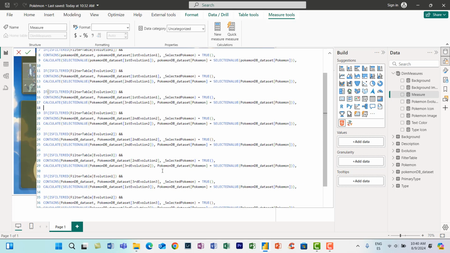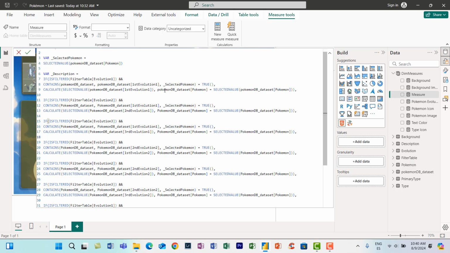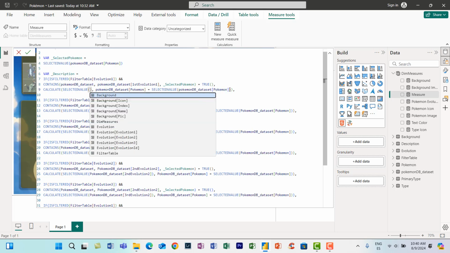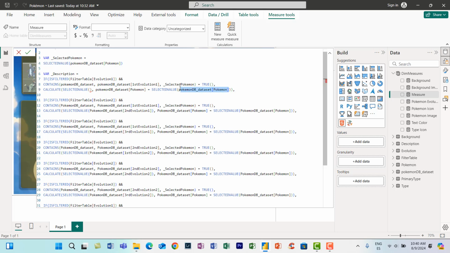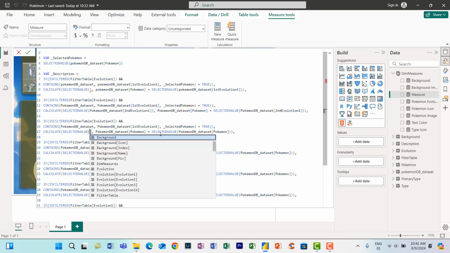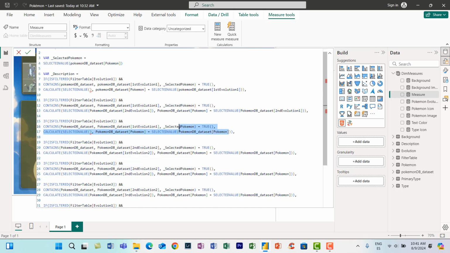Now we need to change the measure logic. Where the first evolution is currently in the calculate expression as the selected value, we can copy that, cut it, and move it into the filter condition selected value. Now we need to duplicate this to all the evolutions. Copy it from the calculate expression to the filter condition.